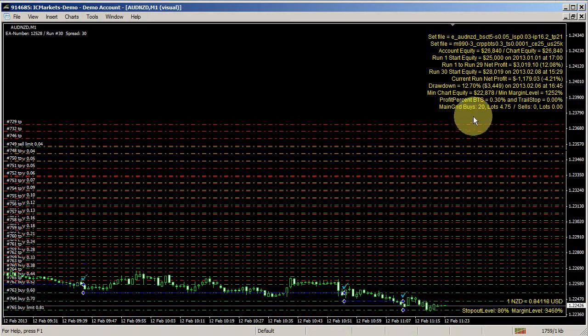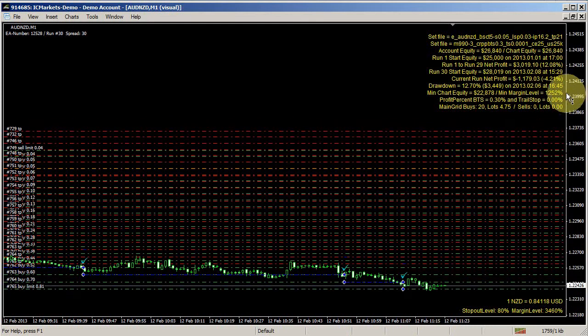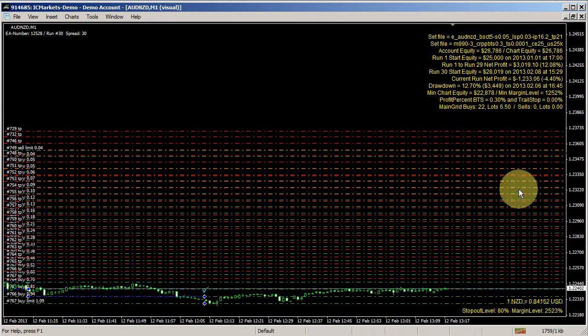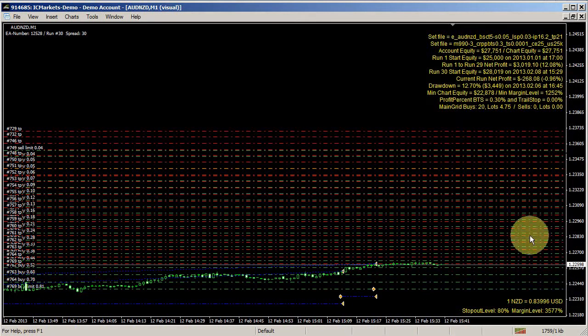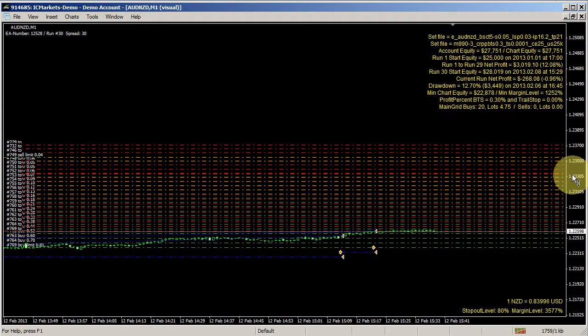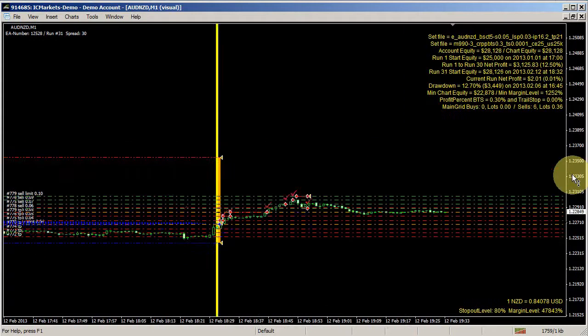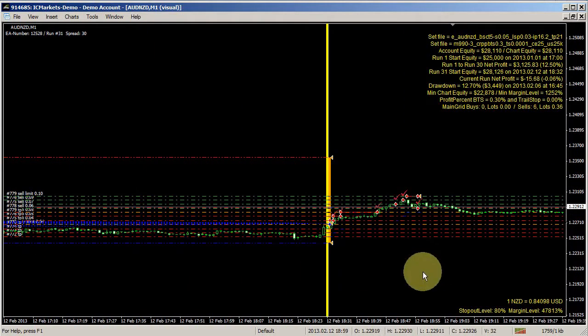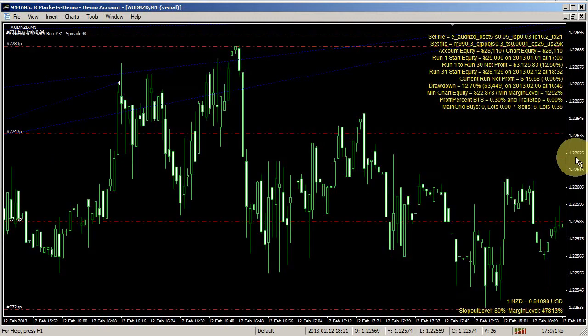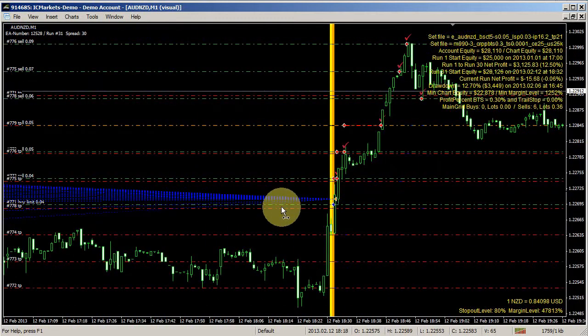Okay, here we are with 20 buys open, and we're at minus 4%. Max equity drawdown 12.7. Okay. You can see it didn't take that much retracement.